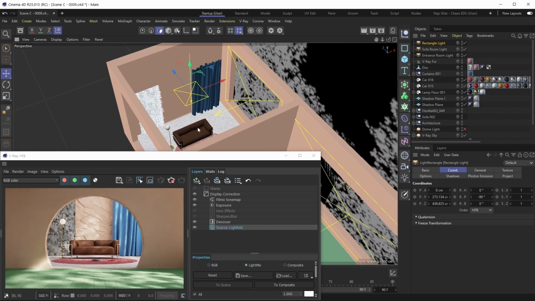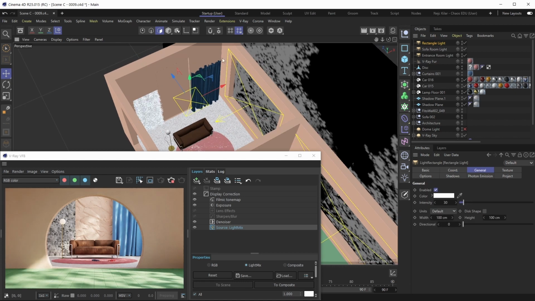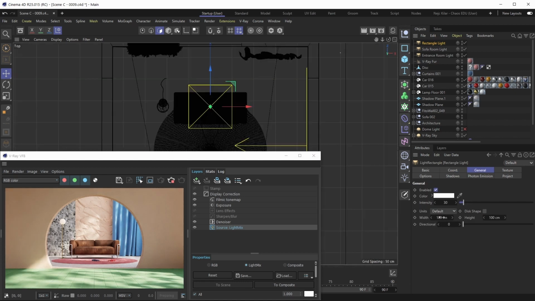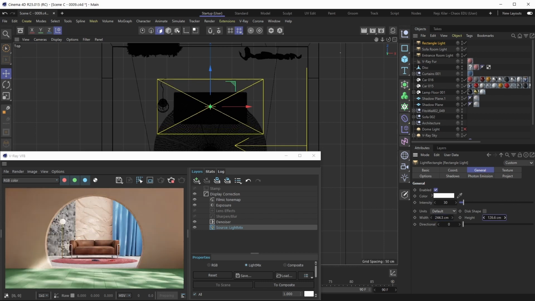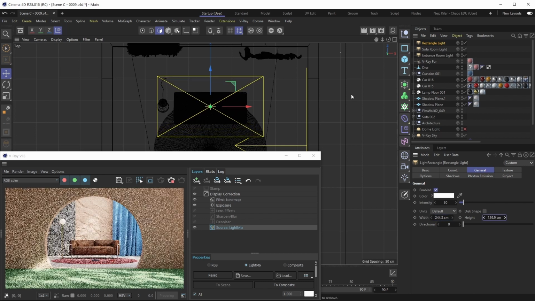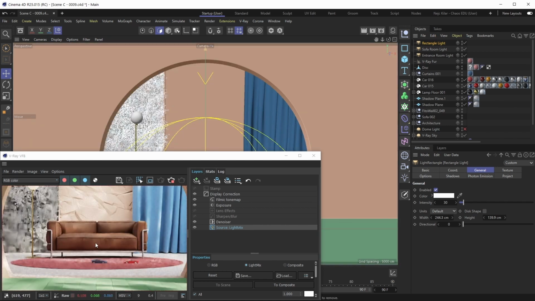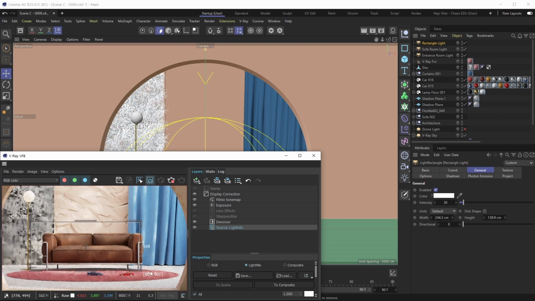And now what we're going to do is resize it. Let's go into our top view here. Let's make the light a little bit wider, something like that. As for the height, maybe we could just make it a little bit taller, if you will. And now the lighting's not looking any more interesting than it did before.